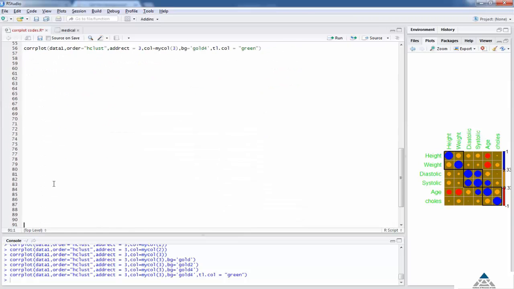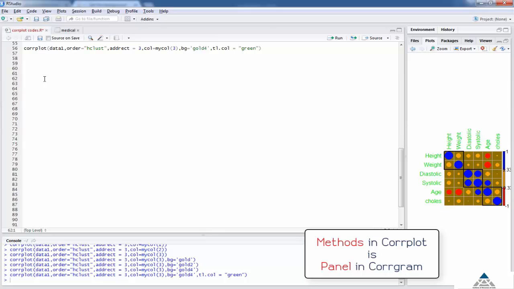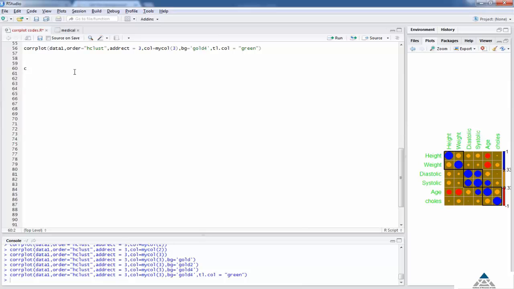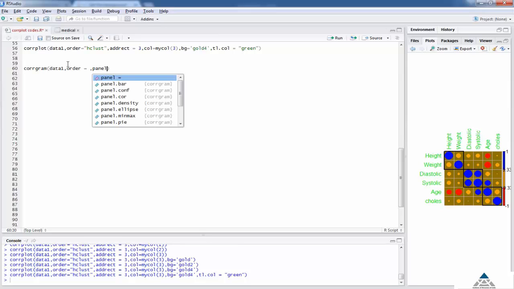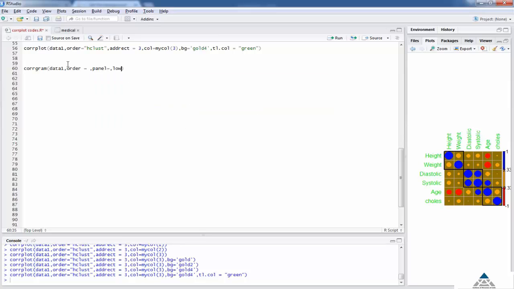Let us now look at Corrgram. There is a minor difference in syntax. The major difference is that methods in Corrplot is known as panel in Corrgram. So we write Corrgram data1. Order will be either true or false. Then comes panel, which is the geom object. Then we state the lower and upper panels, and then the text and diagonal panels. This is the basic syntax of a Corrgram.